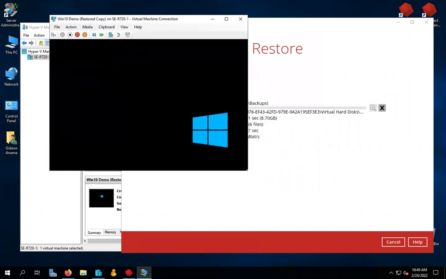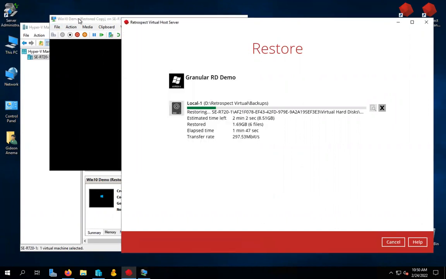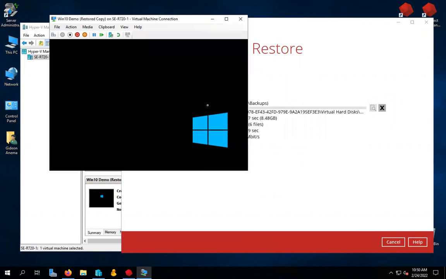I think I want to let this finish booting into Windows just so you can see that we can get it up and running while it continues to restore. But this particular virtual machine takes a while. I might need to get a new backup for this. We'll see. You can stop this at any time too by clicking the stop button or Xing out of here.